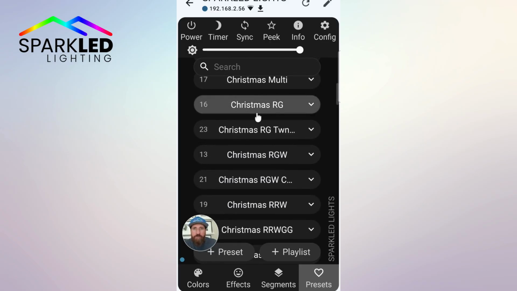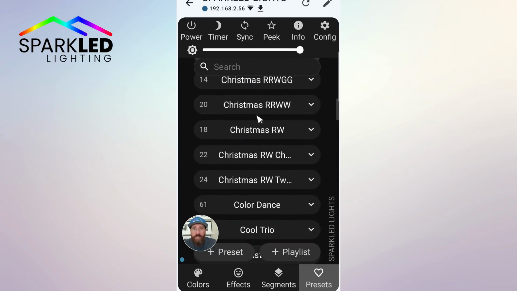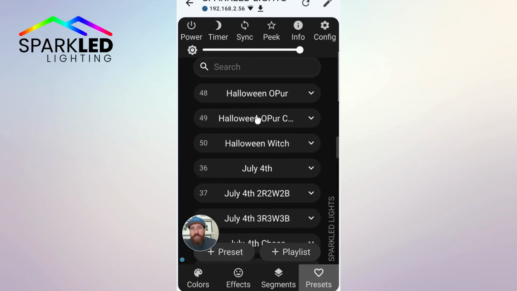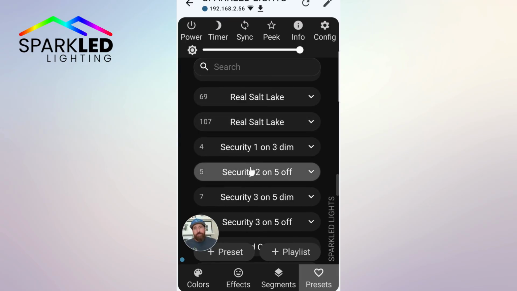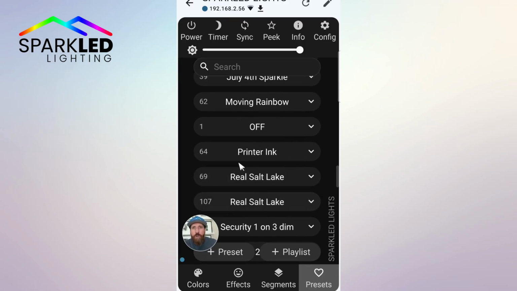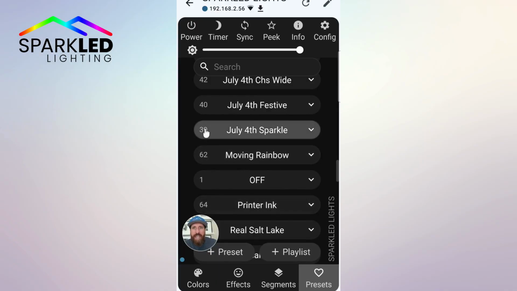We've got a variety of options for all the major holidays. You got Christmas, you got Easter, Halloween, 4th of July. We've got some security patterns. Maybe it's not a holiday, but you want to schedule a security pattern. You'll notice that every single preset has an assigned preset number next to it.